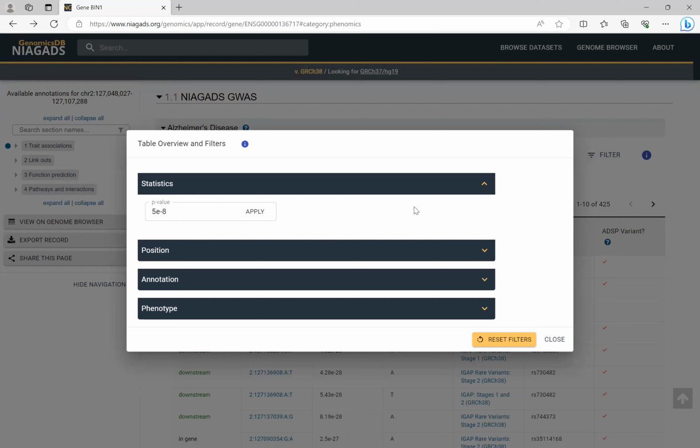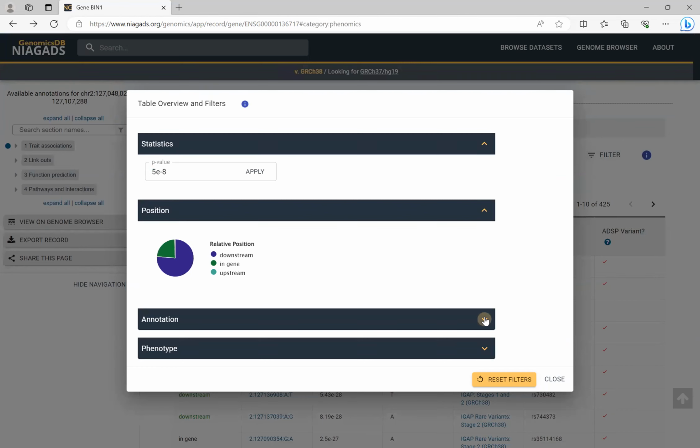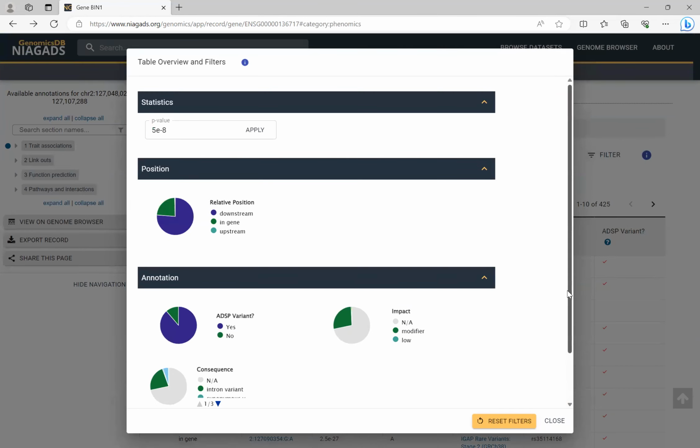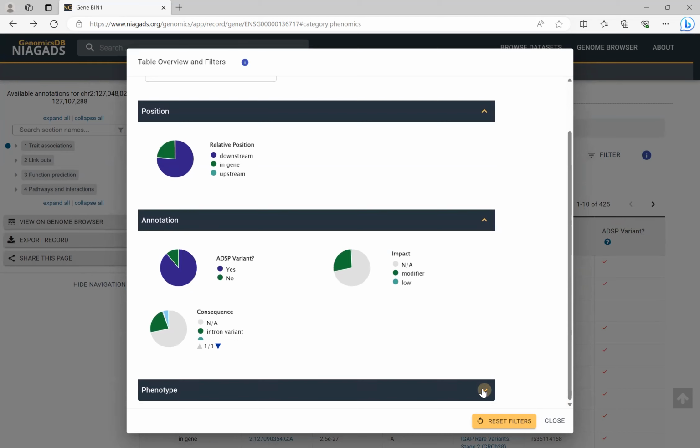Here you can change the stringency of the p-value applied to the data, filter by position in the gene, variant annotation, and sample phenotype.